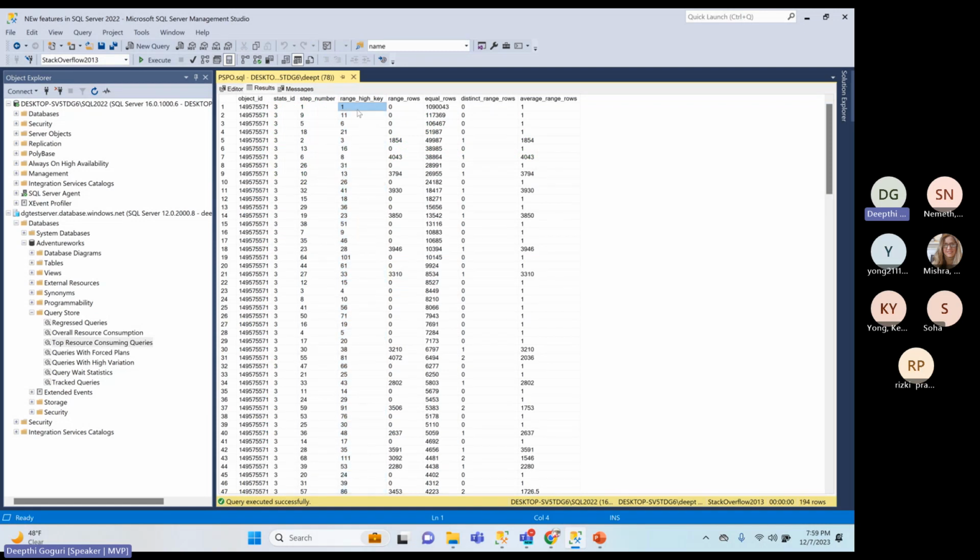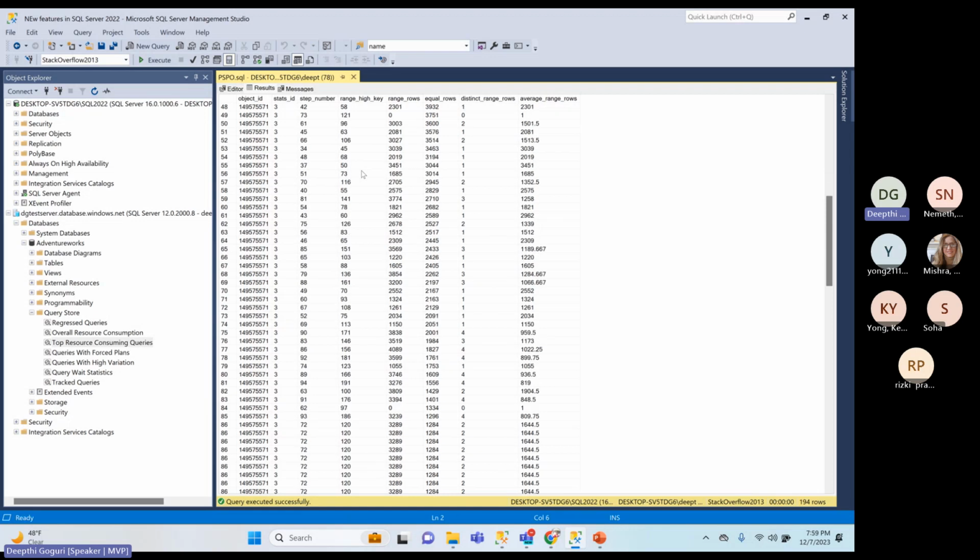So in the reputation column, we have these many values. It has randomly chosen the values. If the reputation value is 1, then we have these many rows with the reputation value 1. With the reputation value 11, we have these many rows. So it describes the distribution of the data on that particular column.